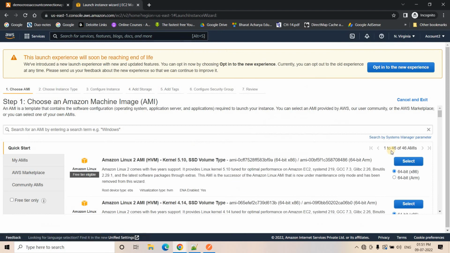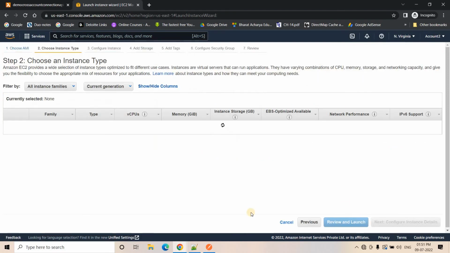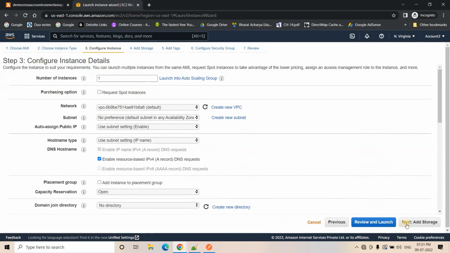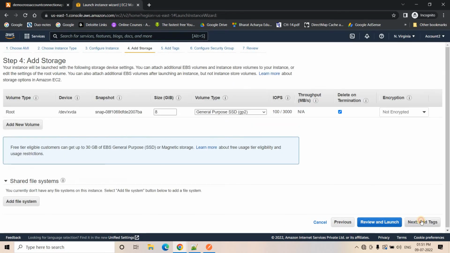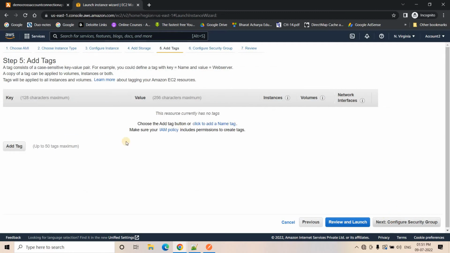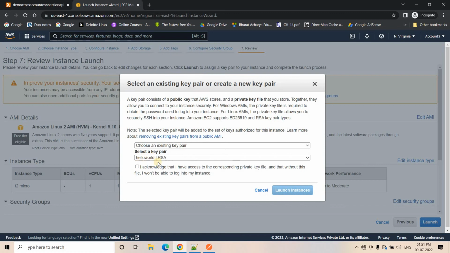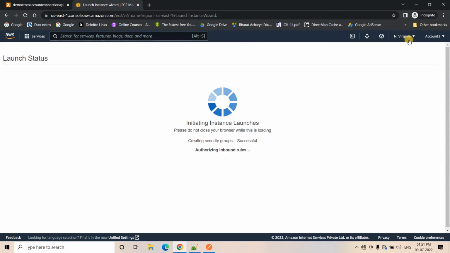I will go to the older version only and select it. Then here I will select the micro instance only, because I want to execute just one pod, that's it. So I am keeping everything as free tier eligible. Then here I will launch with one existing key. Okay, and then here I have launched it.